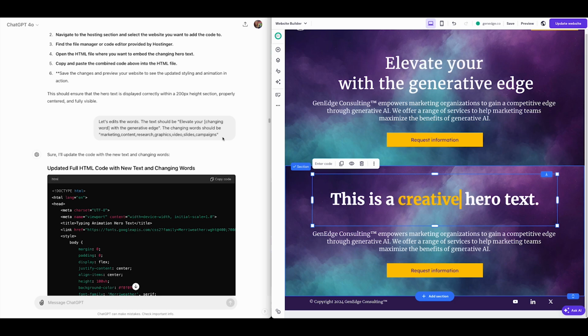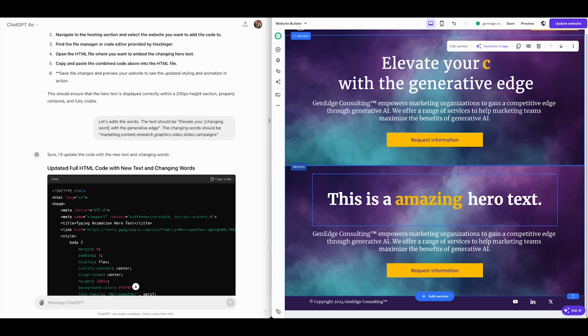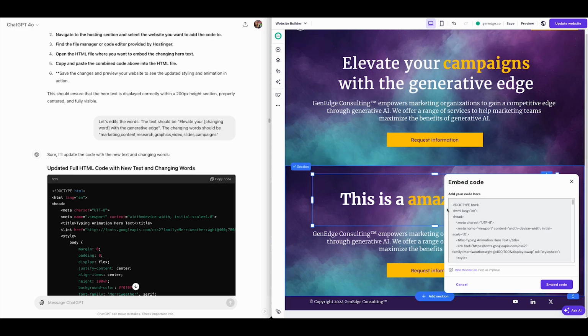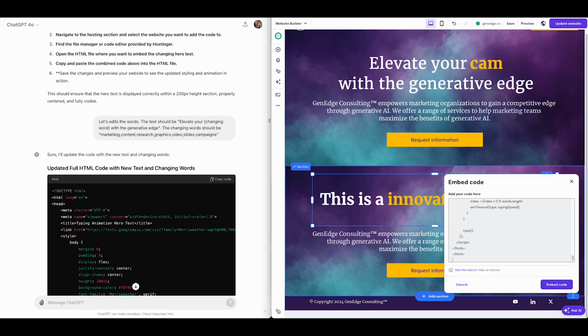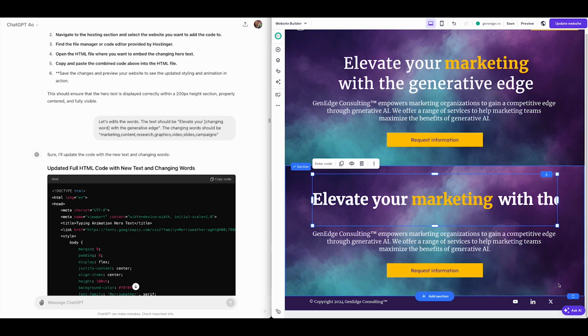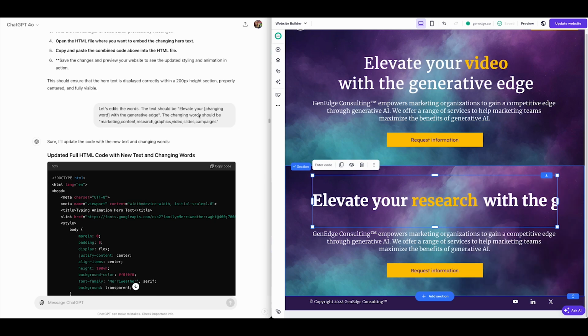So I'm starting to put my words in here. So I ask it to edit the words and I say the static text I'm looking for as well as what the changing words should be. And I'm now able to put that in, see how this works, and continue this process of telling ChatGPT what's working and what's not. Now I had all of my content in here and it came down to figuring out spacing and the weight of the text and things like that.